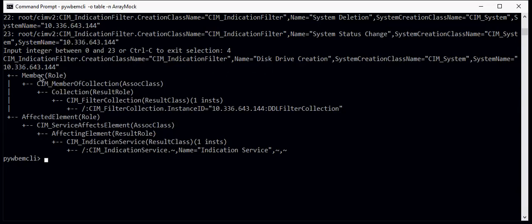So we have the indication filter for disk drive creation, and it plays a member role in a collection. So it's a member, you follow member of collection to a collection, and the collection is a filter collection, and it happens to be DDL, the DDL filter collection. DDL stands for disk drive light. And it also has a relationship to a service. It is the affected element in a service affects element association to the affecting element, which is the indication service. And this is the name of the indication service.